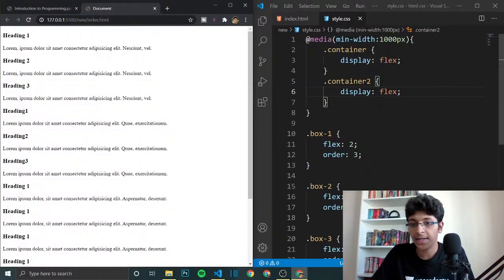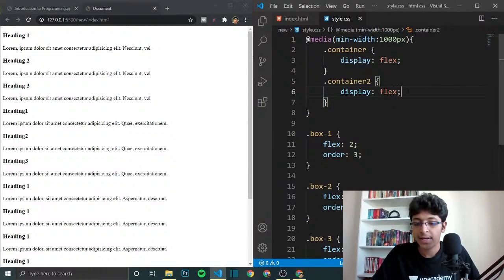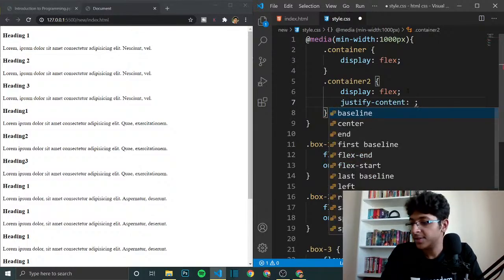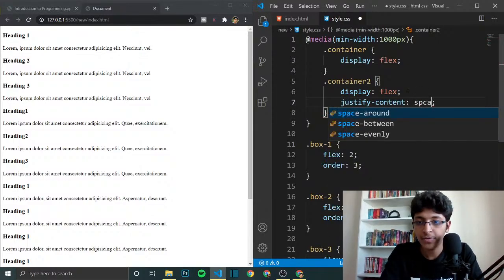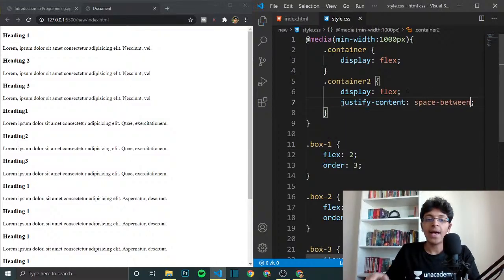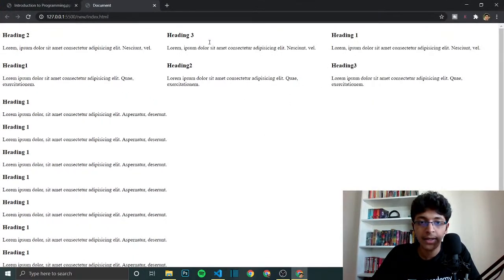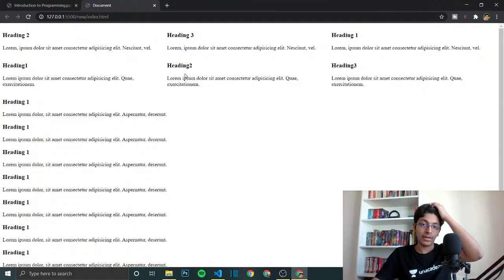First of all, I have container 1, container 2, and after that I can also have things like maybe justify content. This is important to understand. So what I can do is just say space between. What that does is that it has space in between. I'll just show it to you. If I go like this, it basically takes a look at the space that we have between all the headings, all the content.